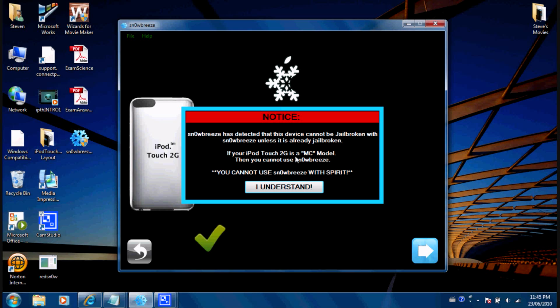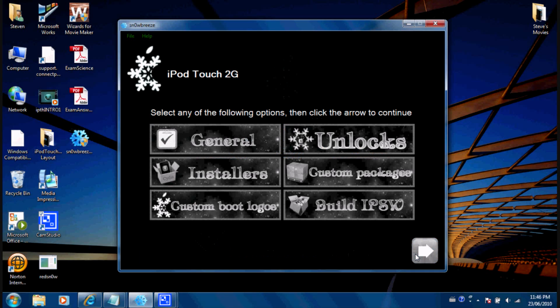It has detected this device cannot be jailbroken on Sn0wBreeze unless it is already jailbroken. And so I already told you guys that. And it cannot be an MC model, must be an MB model. And like for the 3GS, you must have the old bootrom. And also, like I said, if you have the Spirit jailbreak done on your iPod, you cannot do this. So you click I understand, and you're going to want to click next.